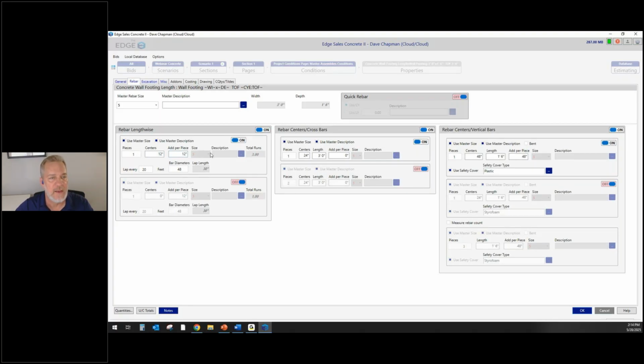Okay. And if you change the size of the rebar that you're using, it's actually going to change the lap length that's required. So if I change it to a number 6, we have a 36-inch lap length. If I turn it back to a number 5 rebar, we're going back to 30 inches. All right, so that's automatically filling out for you.